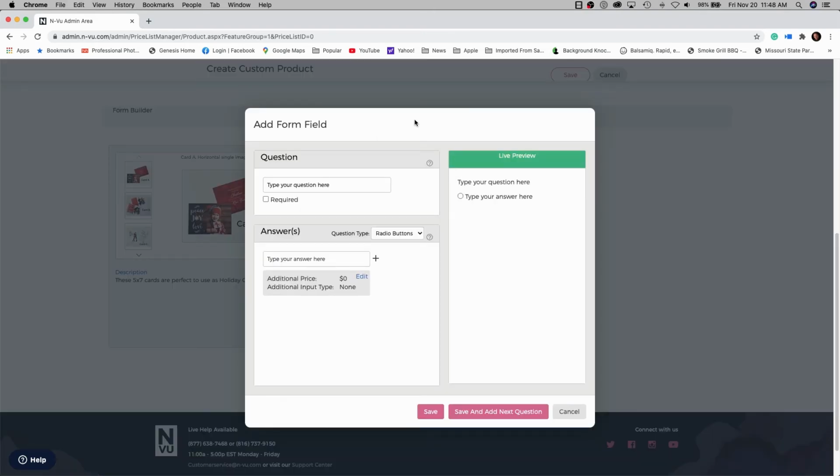So the first thing that I need to do is I need to list the 4 different cards that they can select from and give the clients a way that they can pick which card they want to order. So I'm going to go ahead for my question and type in, which card style would you like? And this is a required field. So I'm going to leave that list of the 4 different cards in the form of radio buttons.